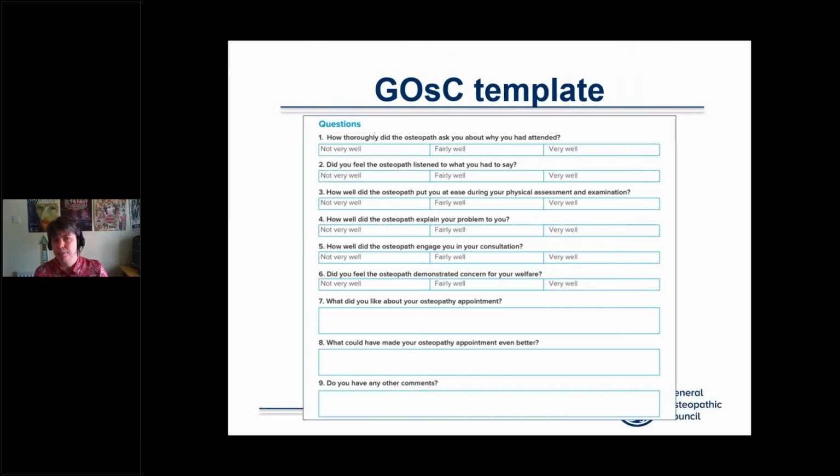The third template to have a look at is the GOsC template that we designed as part of the CPD scheme, which is a bit of a combination of closed questions on a 3-scale rating, so not very well to very well, and some additional open questions. So this template might be something that you want to use, particularly if you want to get some qualitative written comments from your patient, as well as some tick box questions.